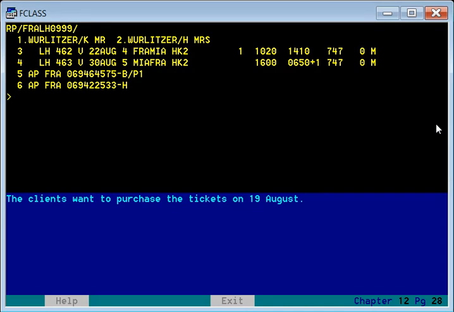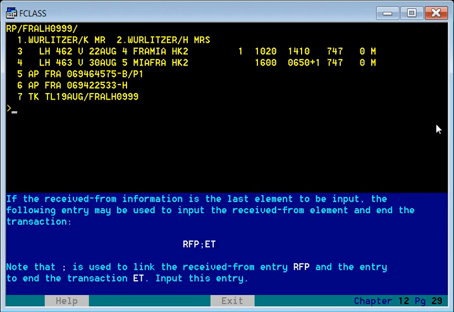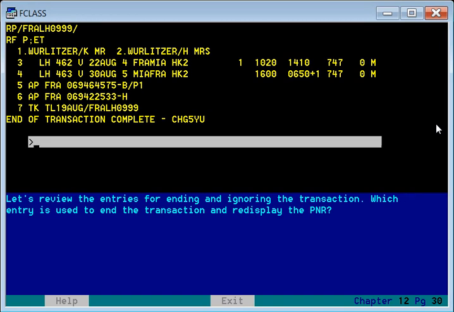The client wants to purchase the ticket, so TKTL on 19th of August. Here is the ticketing, and receive from passenger as well as end of transaction can be used together. So RFP semicolon ET, end of transaction, showing the PNR. So this is the end of transaction. You are able to see this 6 alphanumeric PNR, Charlie Harry Gold 5 Yankee Union.